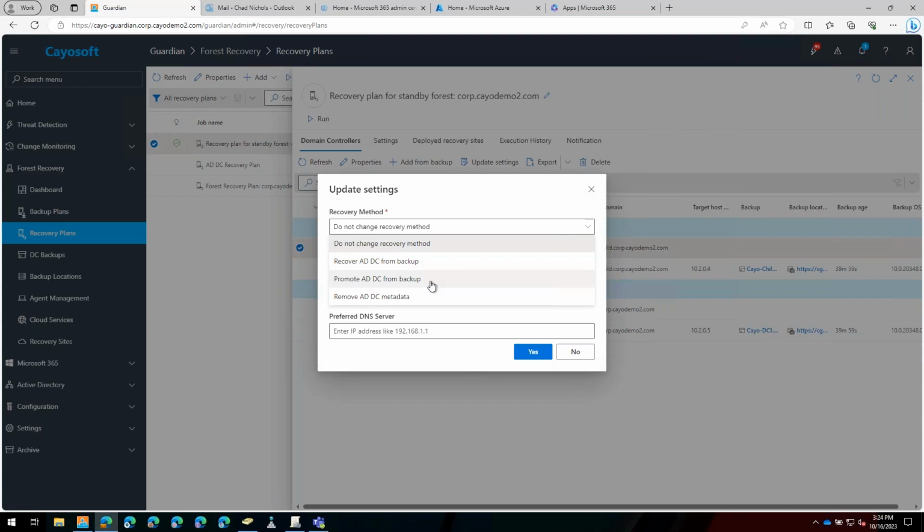So if you need to recover a DC you have not backed up, we can do a promotion from backup, and basically that will automate the recovery of a server, even if it has not been backed up by our product. And quite frankly, we can recover, if needed, the entire forest from a single domain controller backup.